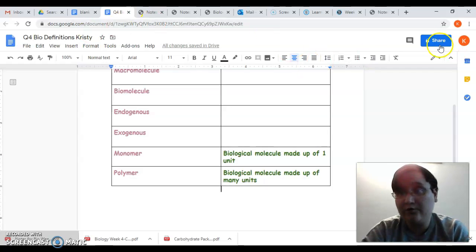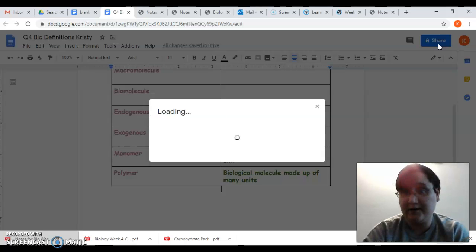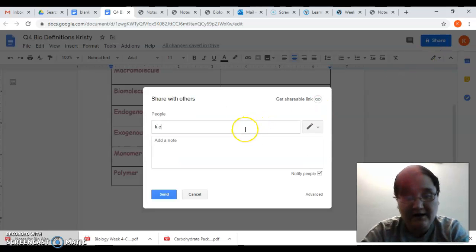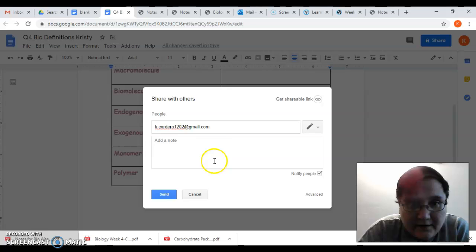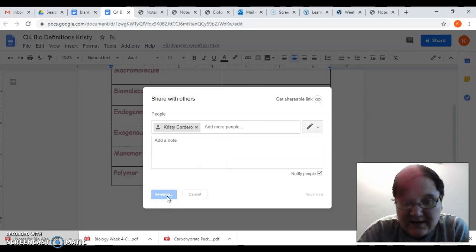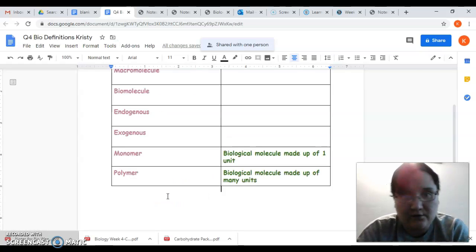Make sure you go over to share, and put in my email address, or I can't see it. Alright, so I just put in my email address, I hit send. You don't really need to leave me a note.